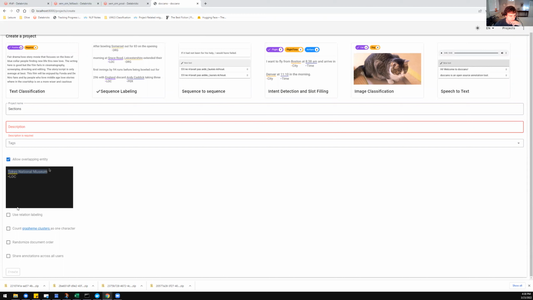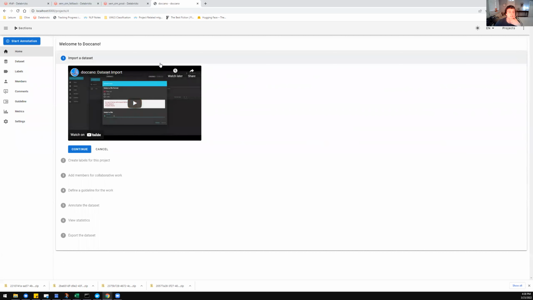And then, yeah, you can enable relation labeling. We're not going to deal with that, but you do have the ability to say, like, this is a modifier of that token, etc. But let's see, description. So then here we are on our project homepage.